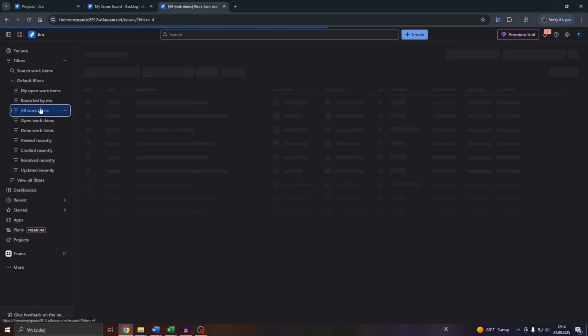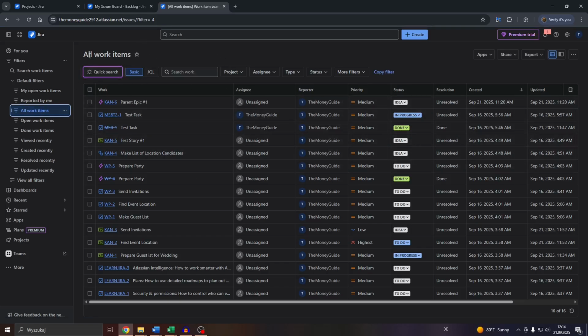That is going to give you an overview of all work items within your entire Jira site, no matter to which project or Kanban or Scrum board they have been added. So you will see them listed here. So you may use the quick search feature if you like. However, guys, I'm going to show you in detail how you can navigate through that system here.